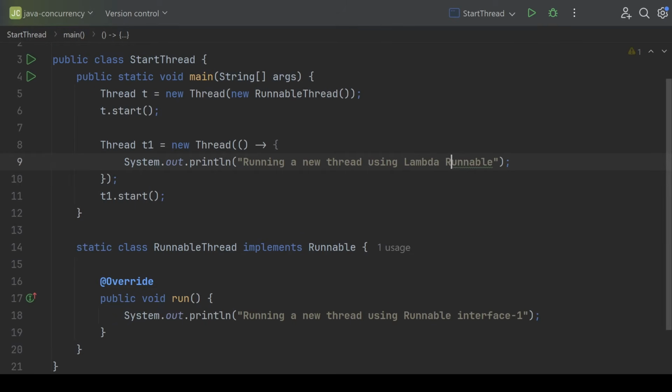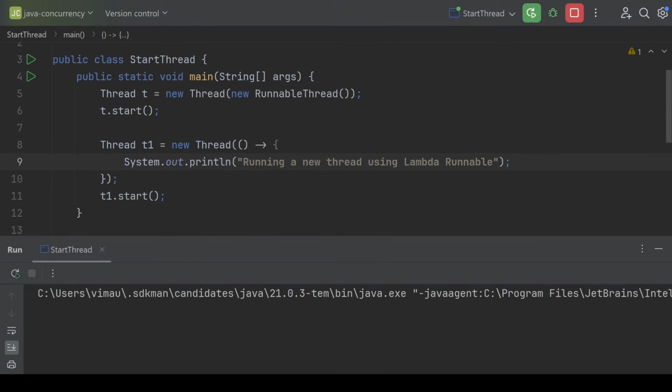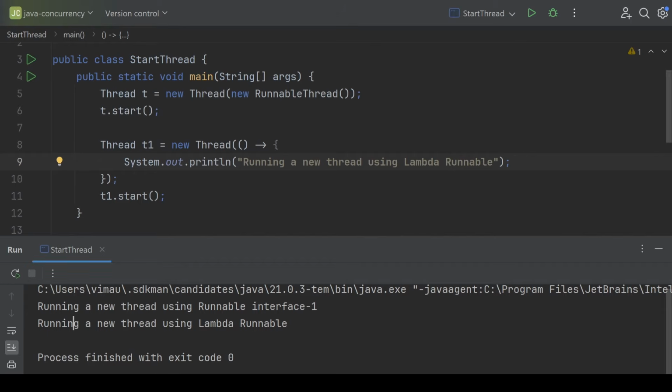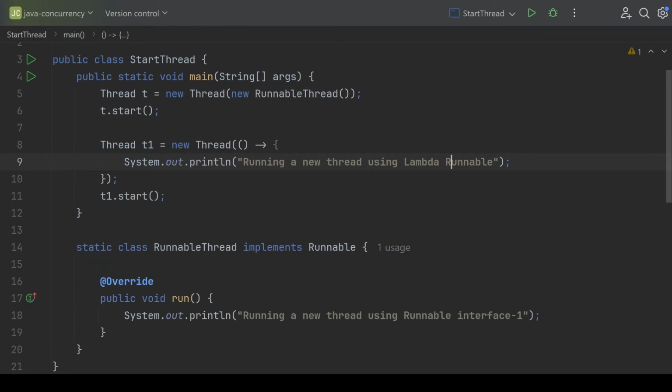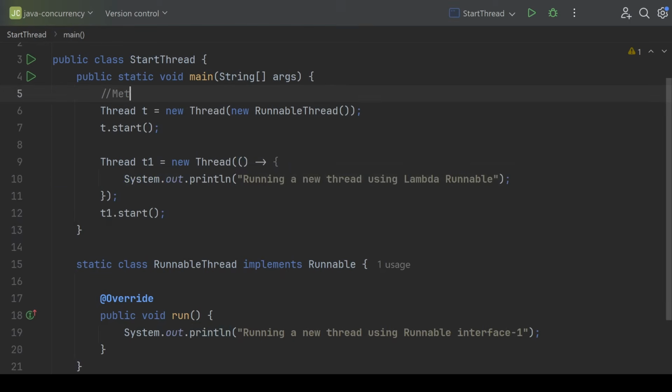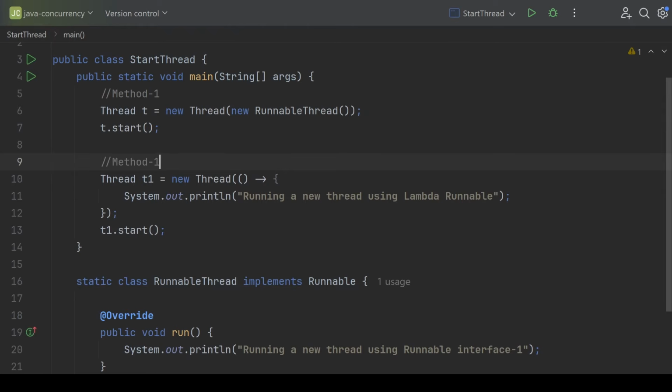Lambda runnable. And let's rerun the program again. And here we can see that the second thread was also created and executed by JVM because we see this message using Lambda runnable. So this is another way of using Runnable by just providing the Lambda function. All right, this is method 1 and this is method 2.